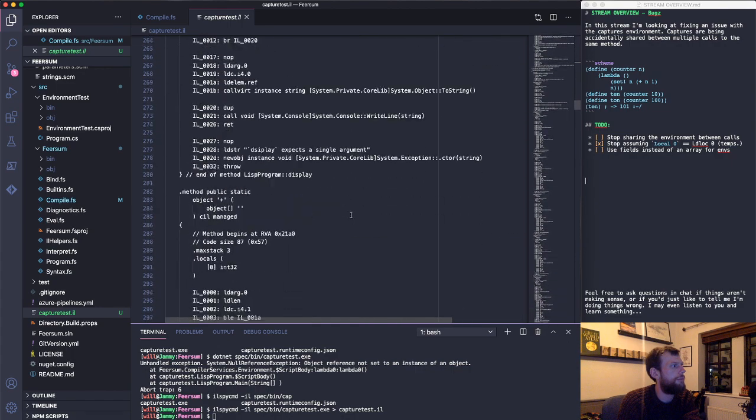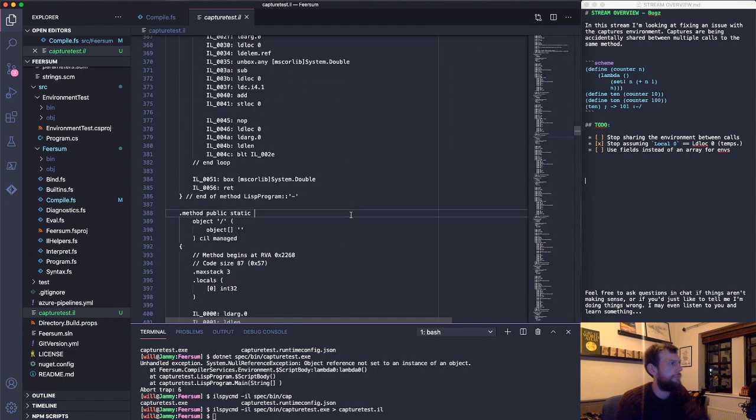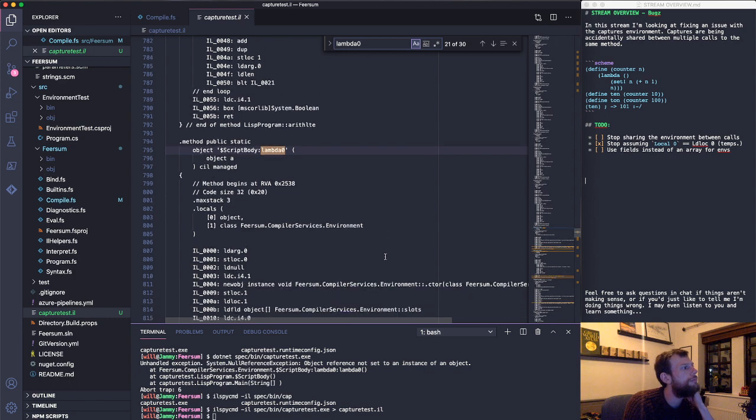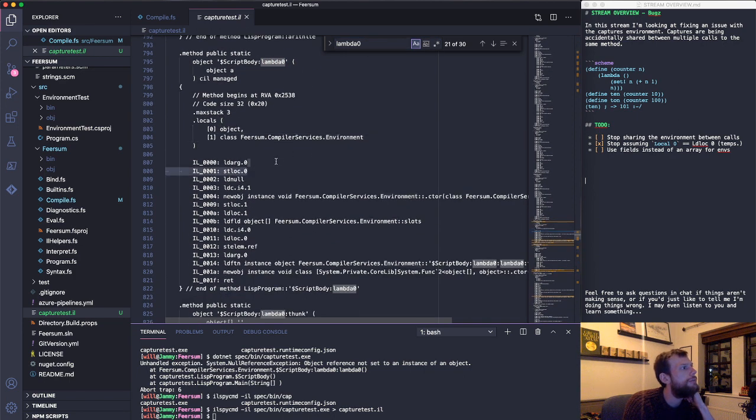So in script body lambda 0, I'm doing load arg 0, store it into the temporary, make a new environment, load the environment, load the slots field, load our temporary and store it into the slot 0. This is wrong.